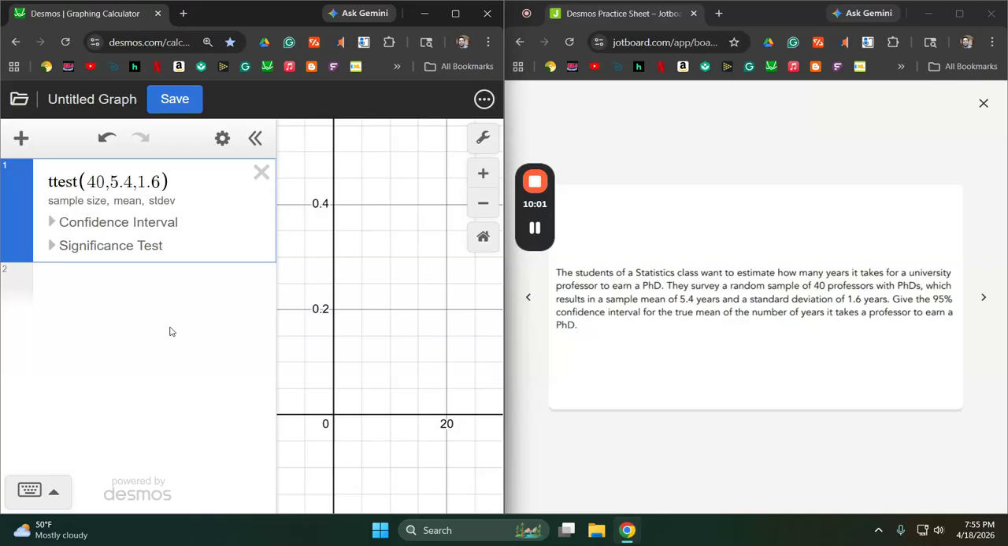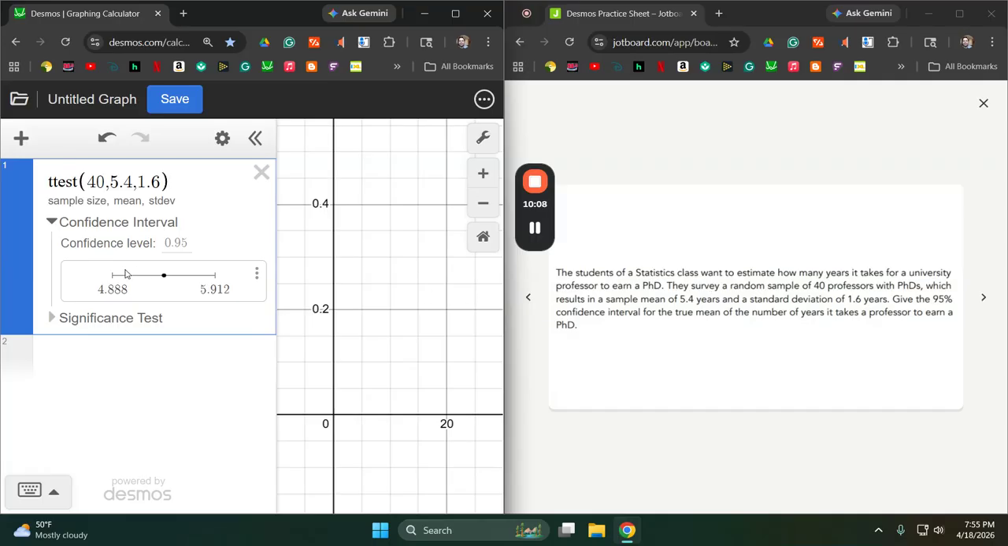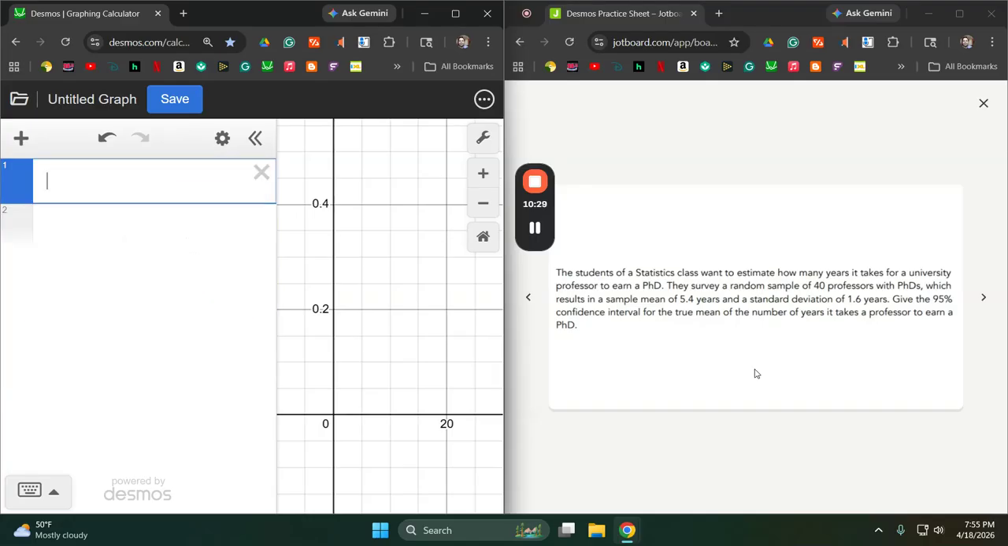We are interested in the interval, confidence interval. It defaults to 95%, which is the confidence interval we want. And we can see that the confidence interval is 4.888 years to 5.912 years. On the AP exam, make sure you know how to write conclusion statements for this interval. Let's move to number 6.